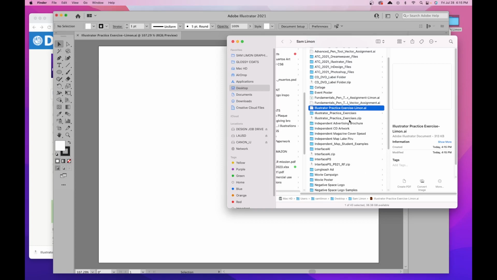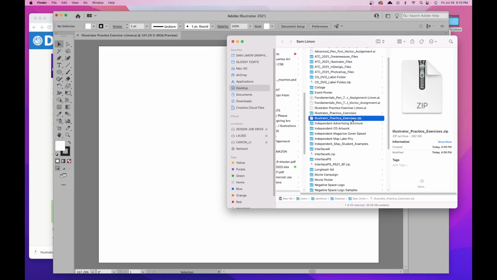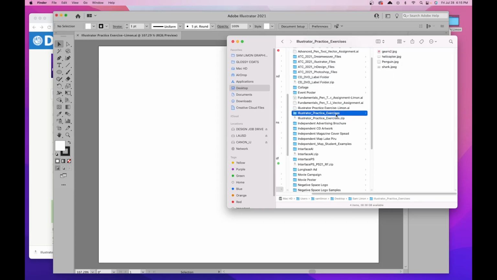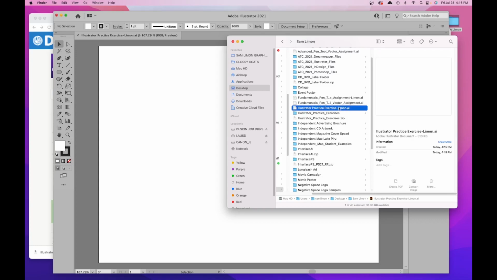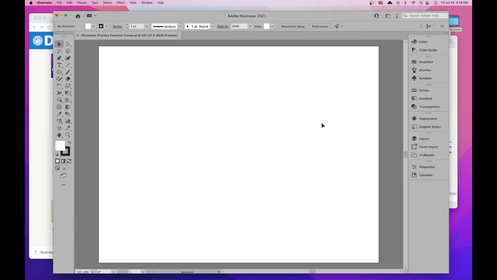So I have 3 files right now. I have the zip file, which I originally downloaded, the unzip file that has all these images, and I have my Illustrator file that should have my name on it. Make sure it has your name. Okay, so first things first is creating shapes.